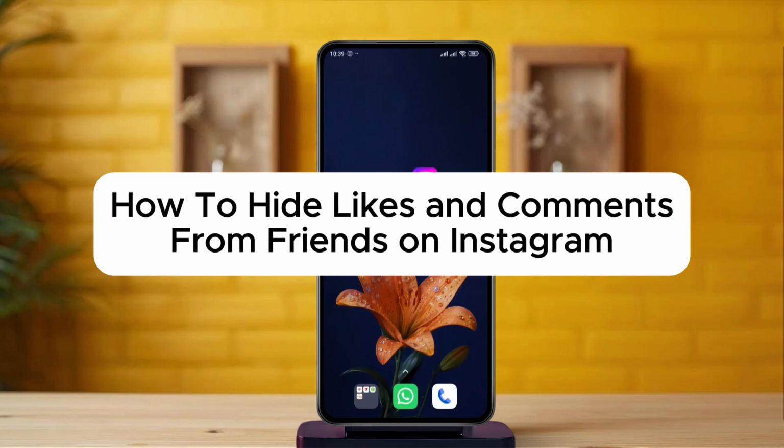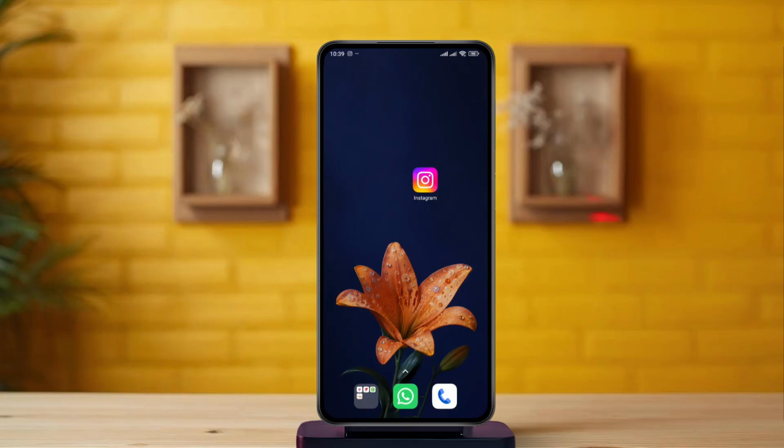How to hide likes and comments from friends on Instagram. Instagram has a few settings that can help control how your activity appears to other people.